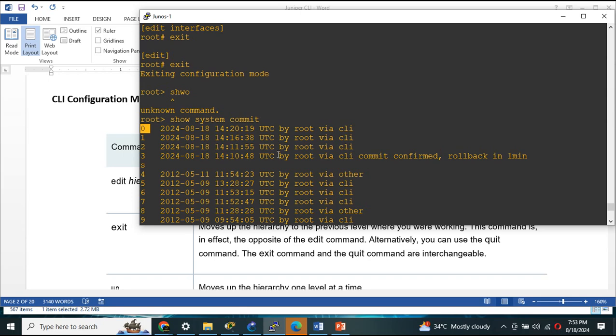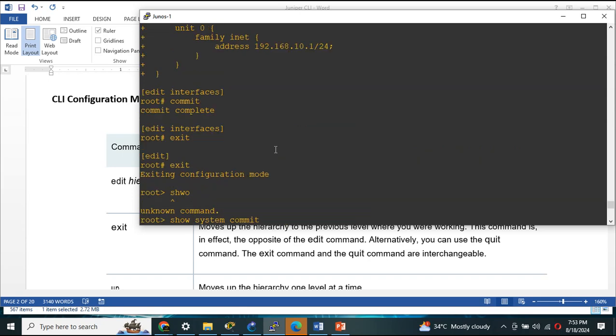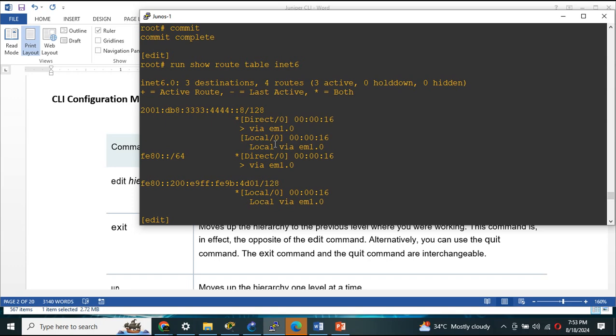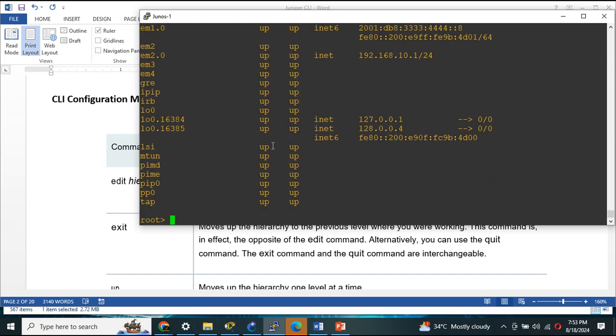Now the feature is, whatever changes I have committed recently, I want to go back. If you want to go back, in Cisco there is no such feature. Whatever you have configured wrongly, you need to remove the commands by using the no keyword. Here we have a beautiful feature. You can simply roll back.